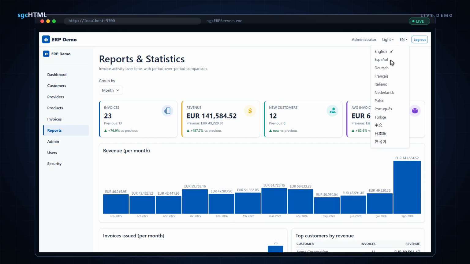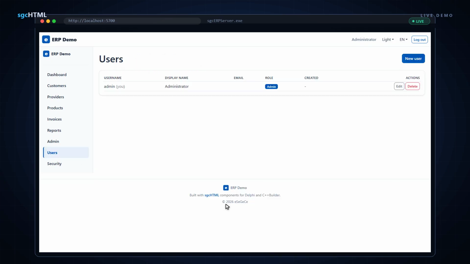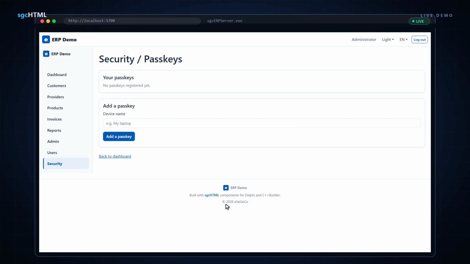And language. This demo ships in 12 of them. Switching is a round trip to the Delphi application, which re-renders every label on the page. There is user management as well, and a security page for passkeys, so the whole sign-in story is in here too.